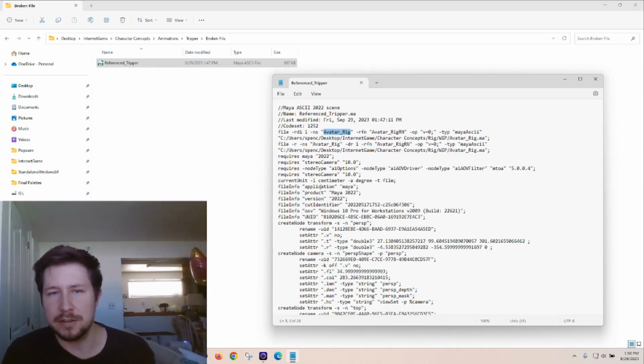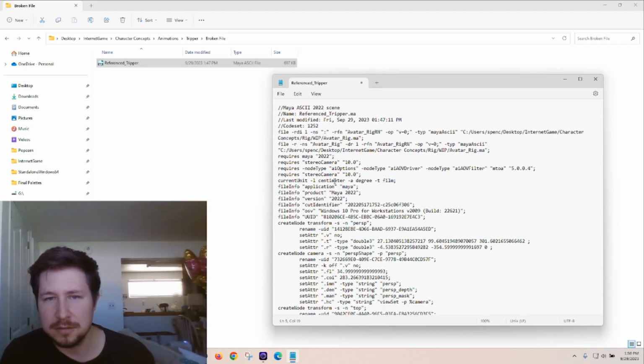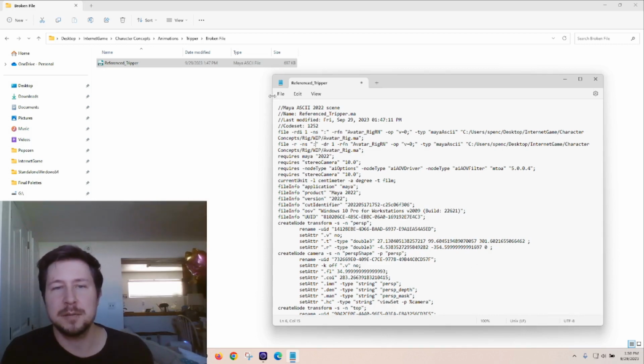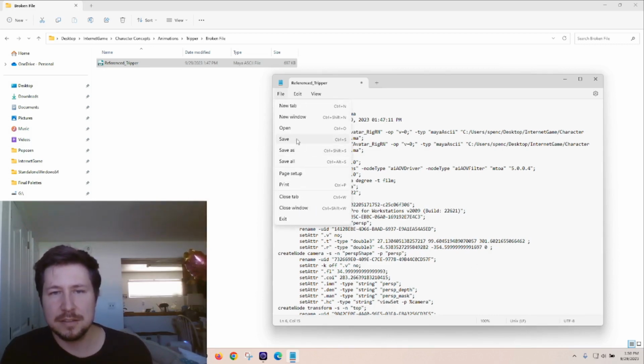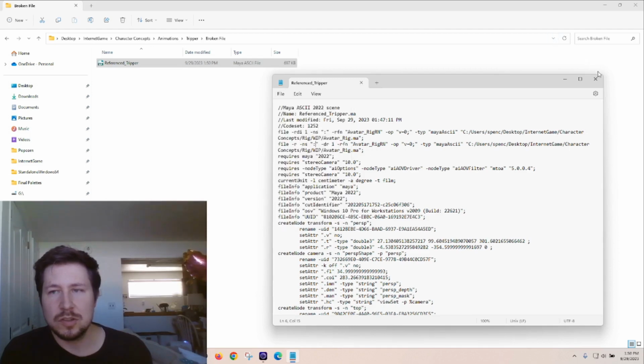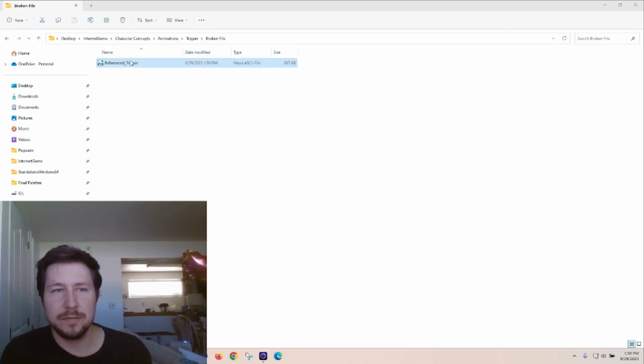referenced file. Okay. I'm going to replace that name with a colon. And I've got one more in here. Right there, replace that, and that should be it. So I'm going to save this and close it and open the file back up.